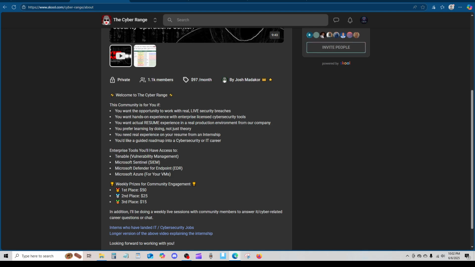And some of the applications they're going to talk about here, these enterprise tools that you'll have access to, is Tenable, which is your vulnerability management, Microsoft Sentinel, which is your SIEM, Microsoft Defender for Endpoint, which is your EDR, and then Microsoft Azure, which is for your VMs, but it is for more than just simply creating a VM. And we will go through some of these applications and show you how they work.